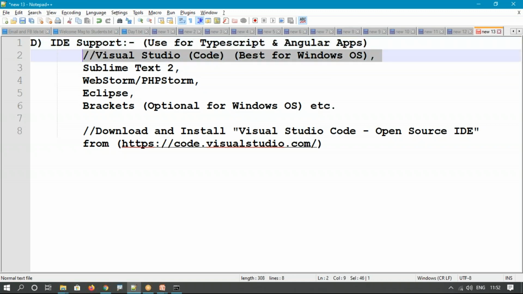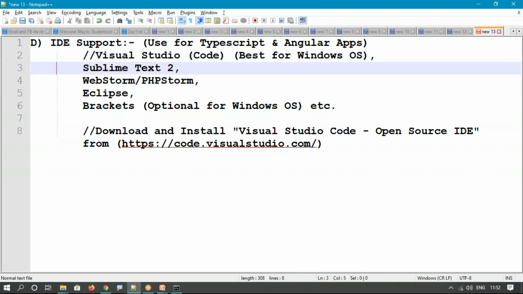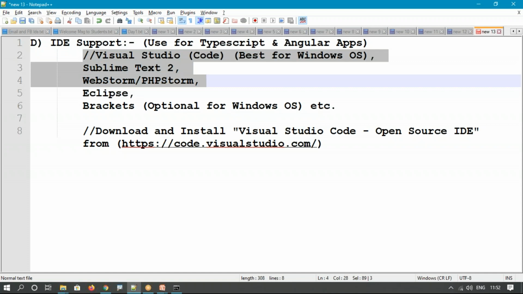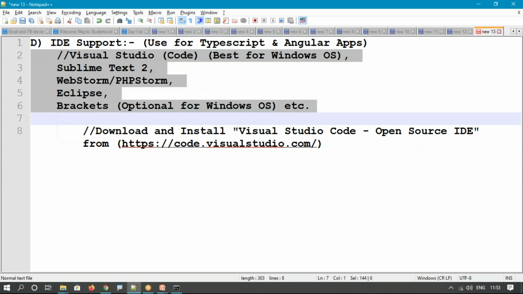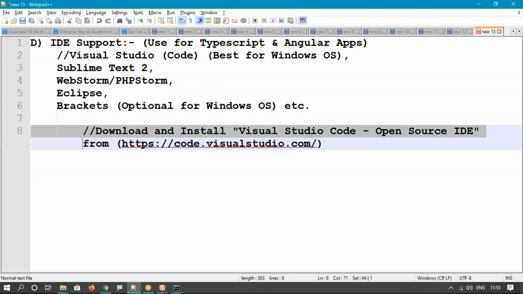So this Visual Studio Code is an IDE, an integrated development environment, which is best for Windows for developing TypeScript applications and Angular applications. We can also use Sublime, WebStorm, PHP Storm, Eclipse, or Brackets. All of these are viable and can be used, but we are going to mainly use only one, which is Visual Studio Code.